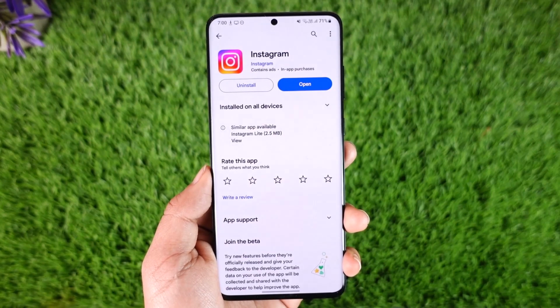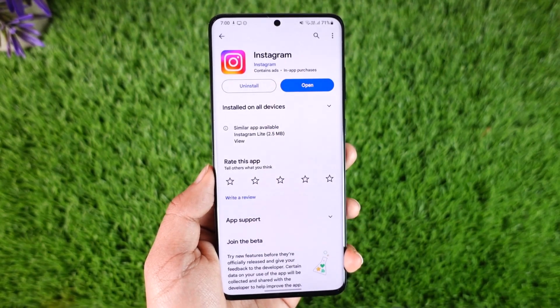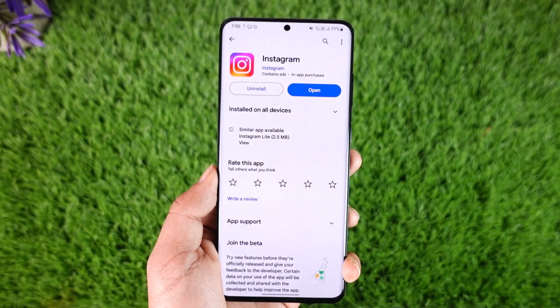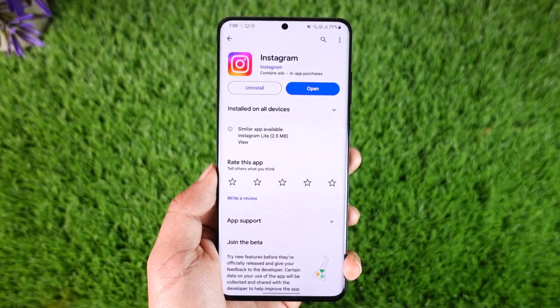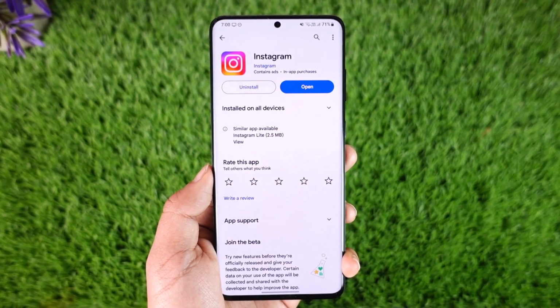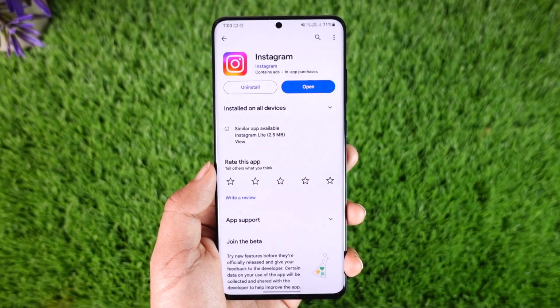In today's video I will guide you on how you can remove your Instagram account in another phone, so make sure to watch the video till the end. If you would like to remove your Instagram account on another phone, it's actually very simple to do so.